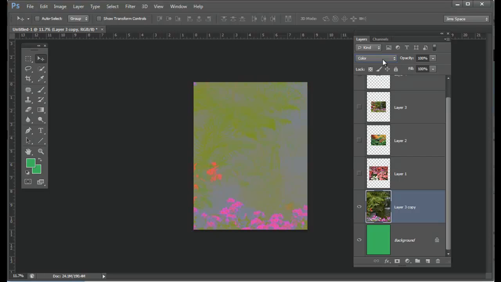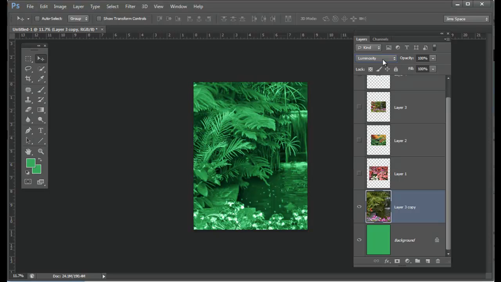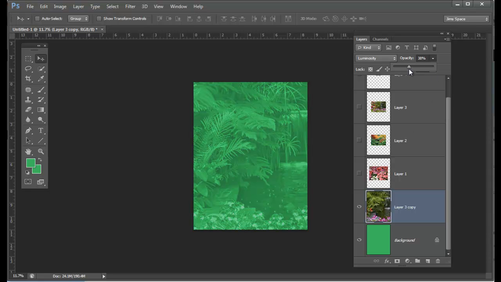Once you get down to the one that I liked, which is luminosity, it gives it an overall green duotone effect. So this is the one I'm going with. Now what I'm going to do is lower the opacity of this layer because I want this to be a background. So I'm going to bring this down to about, let's leave it at 25% for now. All right, so we've got our background to work with here.